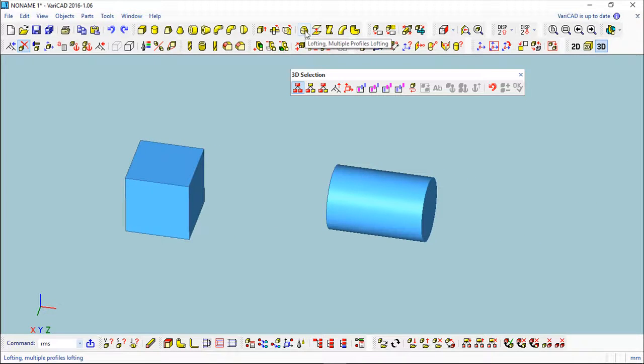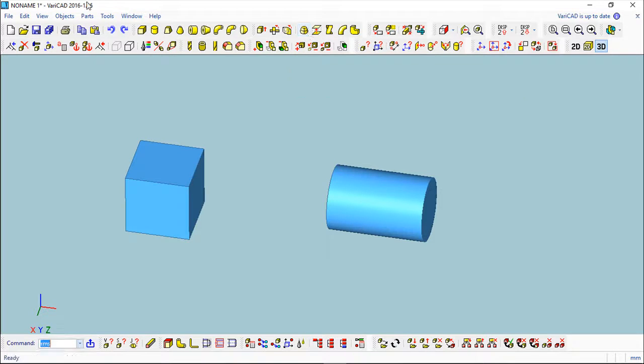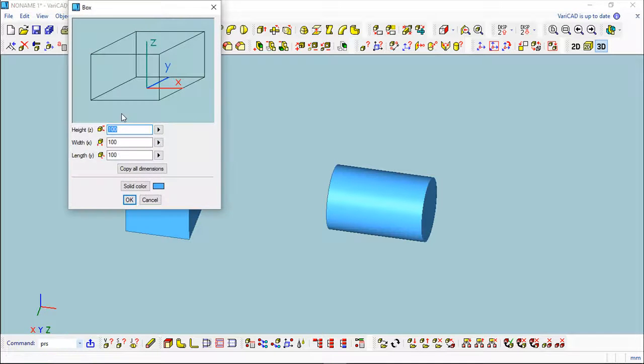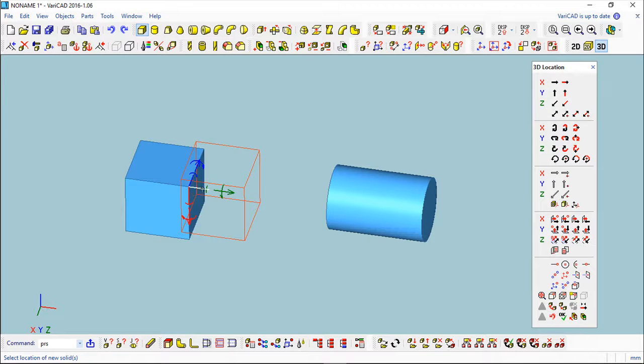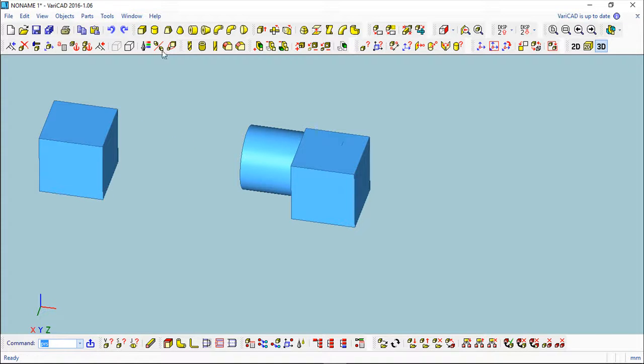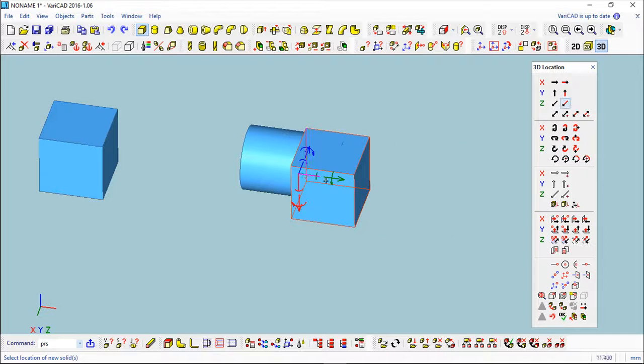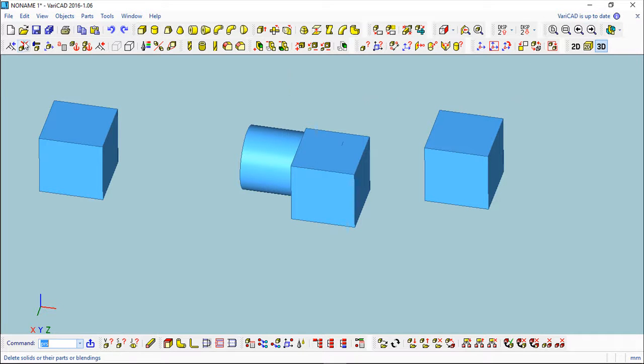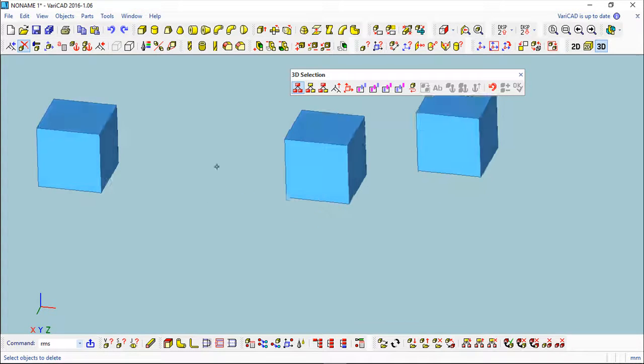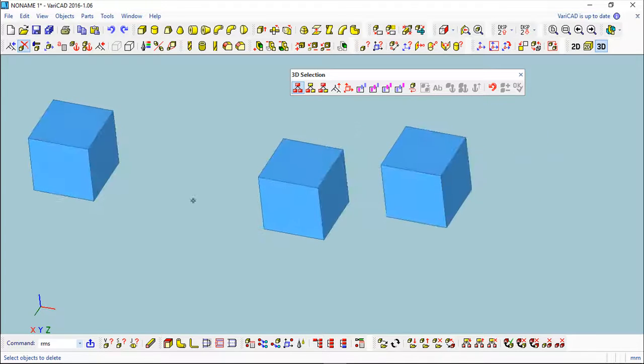Then you have the other loft which will make you a solid through multiple profiles. I will ask for a couple more cubes, for example this one, and another one, a little more difficult, and cleaning the cylinder. So something like this, I think it will be okay.